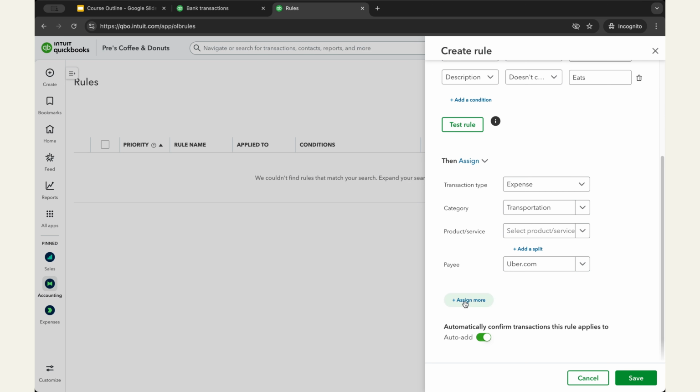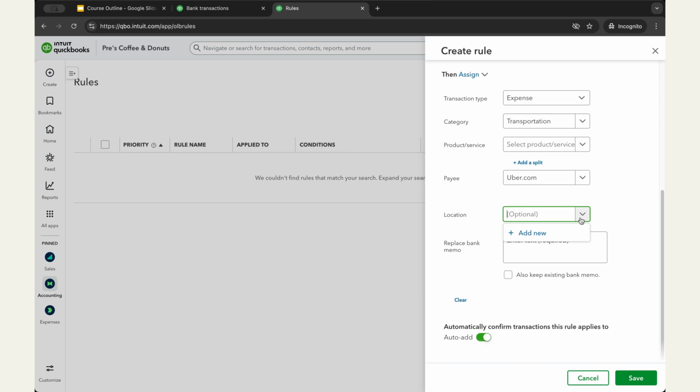You can do more here. If you click assign more, you can assign this transaction to a specific location. So if you have physical locations within your business, you can do that.